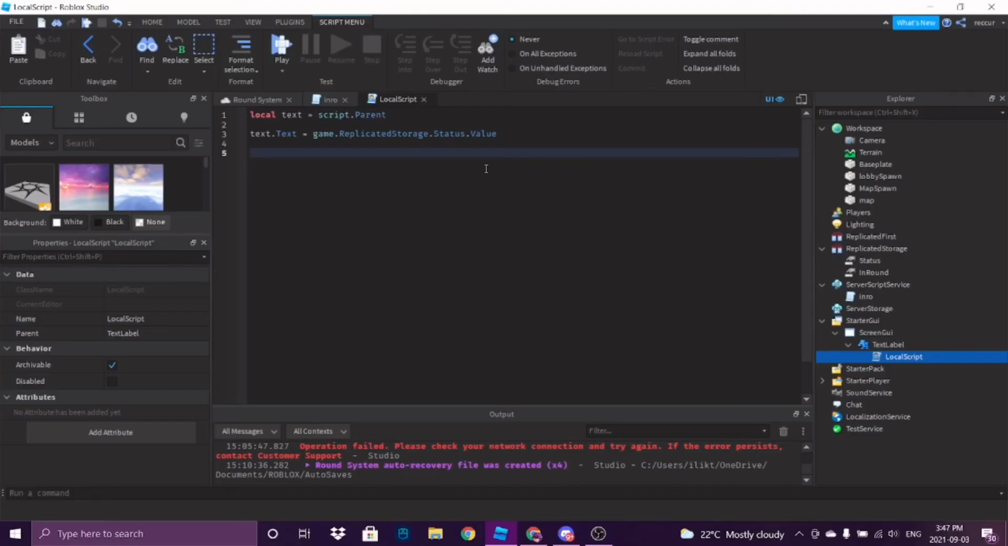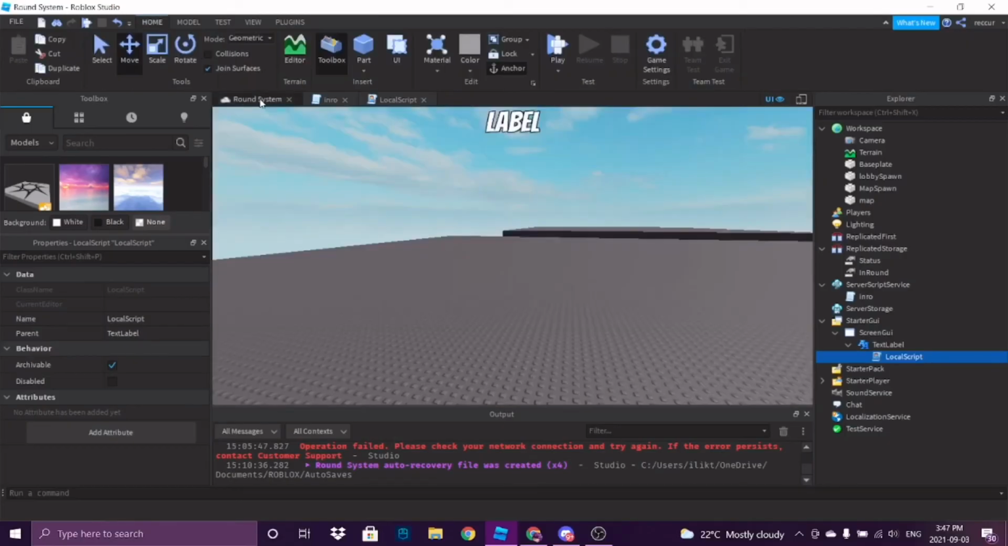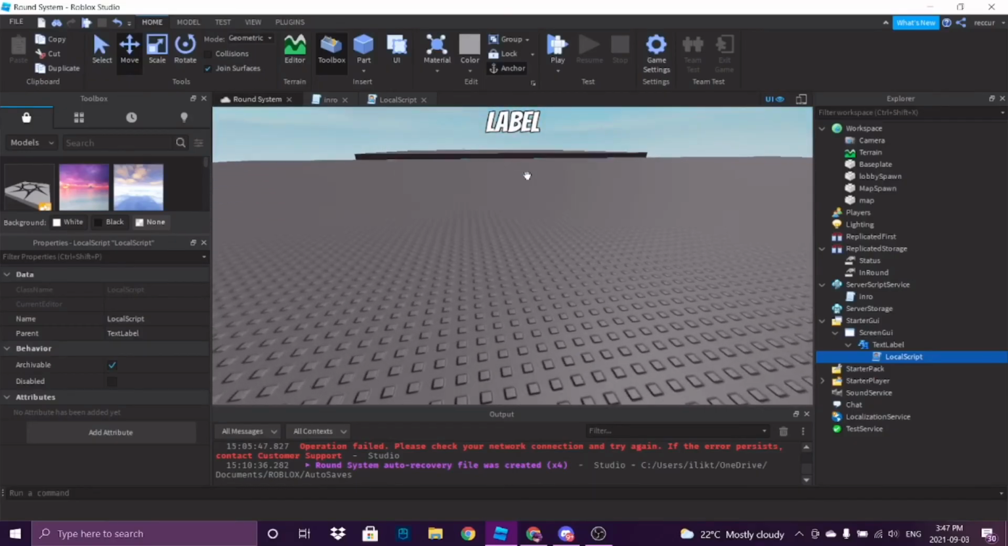So what we're going to do is connect a Changed event. Game.ReplicatedStorage.Status.Changed:Connect. So this is a Changed event. Connect this to a function. We'll just duplicate this inside this function. So whenever the status changes, the text will also change. Otherwise, it will just stay like this, since the script only runs once. So you want a continuous function right here, so it changes every time each second passes.